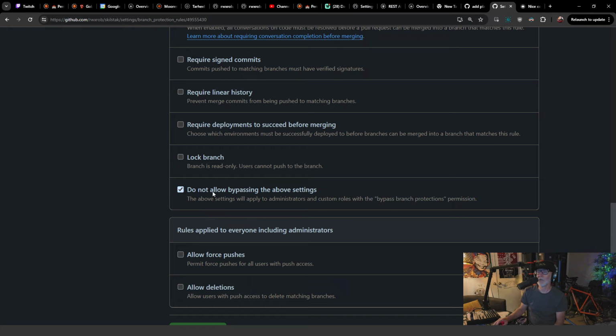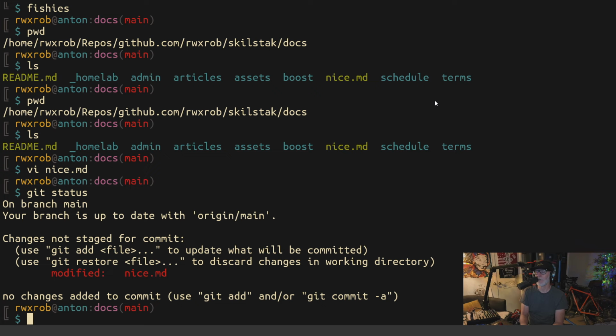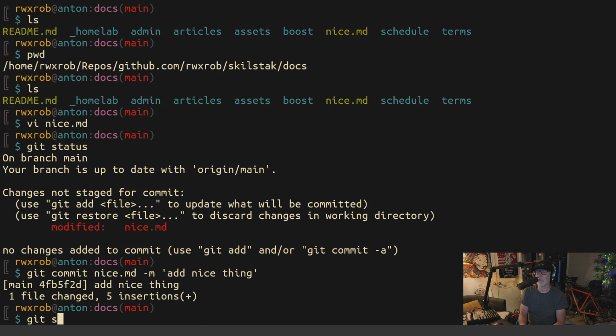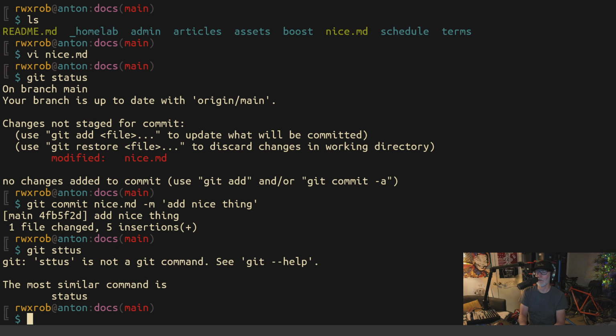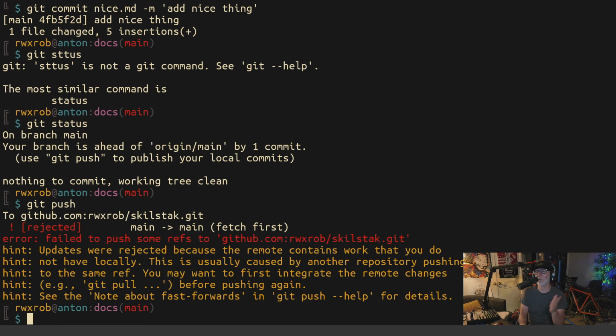Bottom line, turn this on, and then even if you're the owner, it'll keep you honest, and you can go ahead and click save changes on that. And let me show you what happens when you try to commit with that on. So normally I would do git add. Actually, because nice is already added, I don't have to do that. I can just do git commit nice -m, add nice thing. And then git status, git push, and boom, denied. I am totally denied.